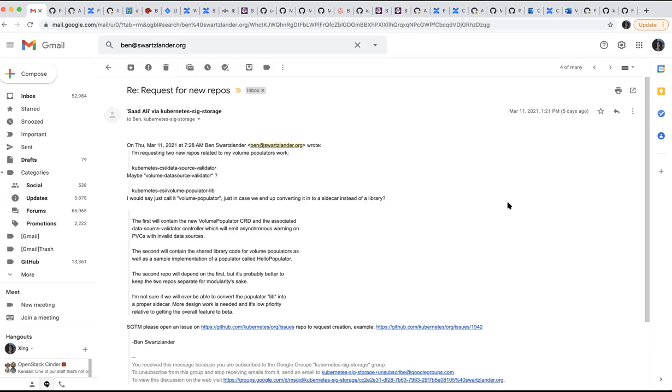If it's a lib, then you should call it lib. That's what you think. Is that right? Maybe instead of volume populator lib, it's lib volume populator. And then maybe if we end up having a sidecar, we create a third repo called, I don't know what we call it, external populator or something. And then you run it as a sidecar alongside your pod instead of as a library. External volume populator, right? Yeah.